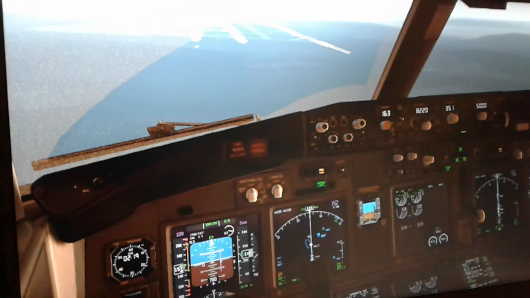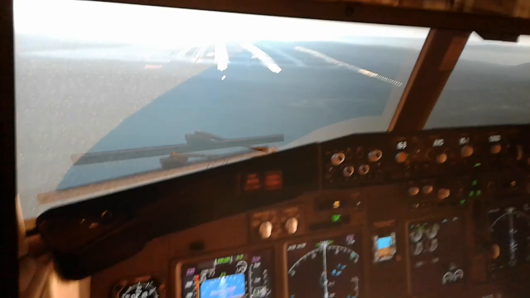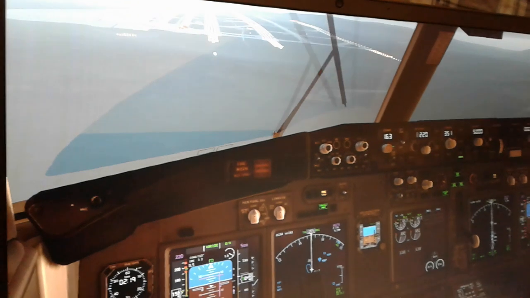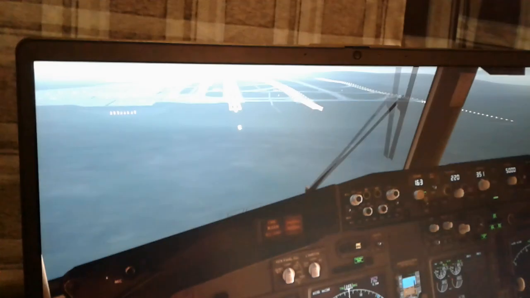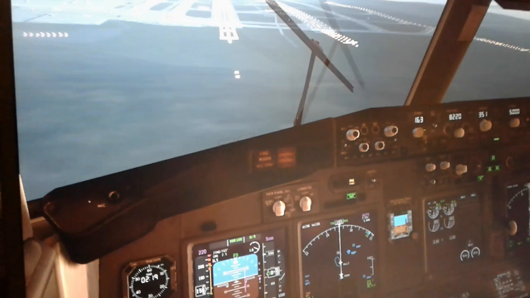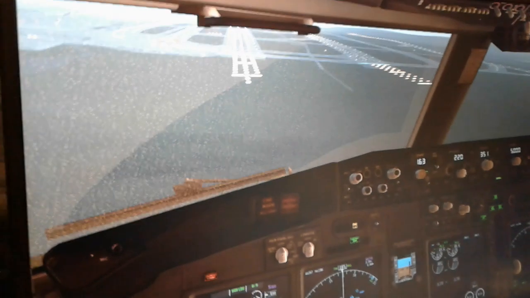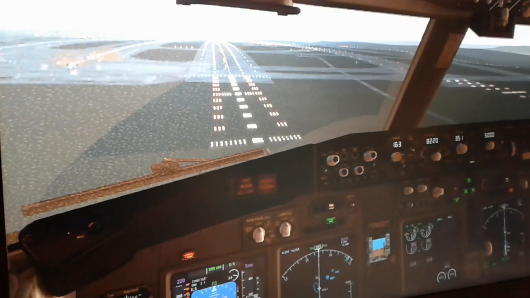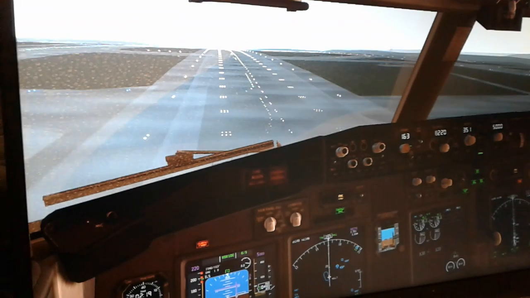Decrease the airspeed now, the thrust. Increase also the rate of descent. 200. Idle thrust, 100. 50. 40. 30.